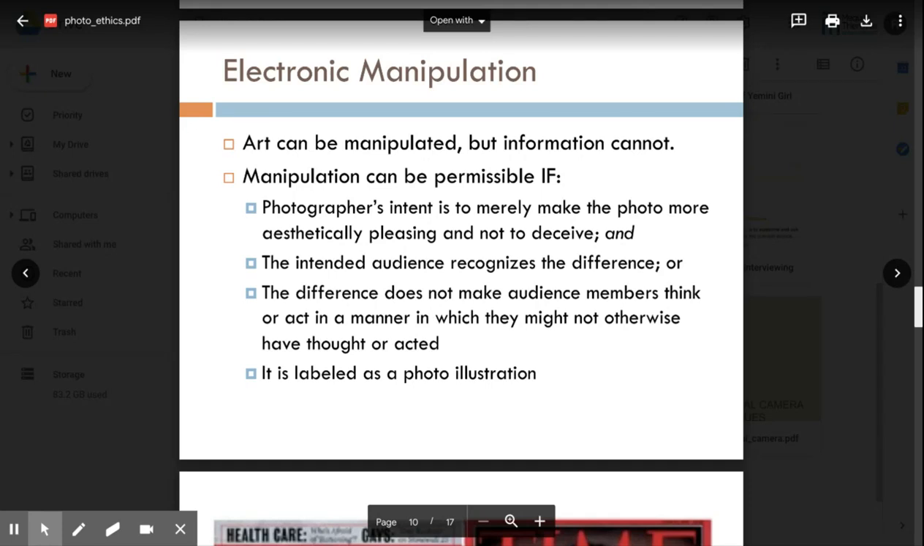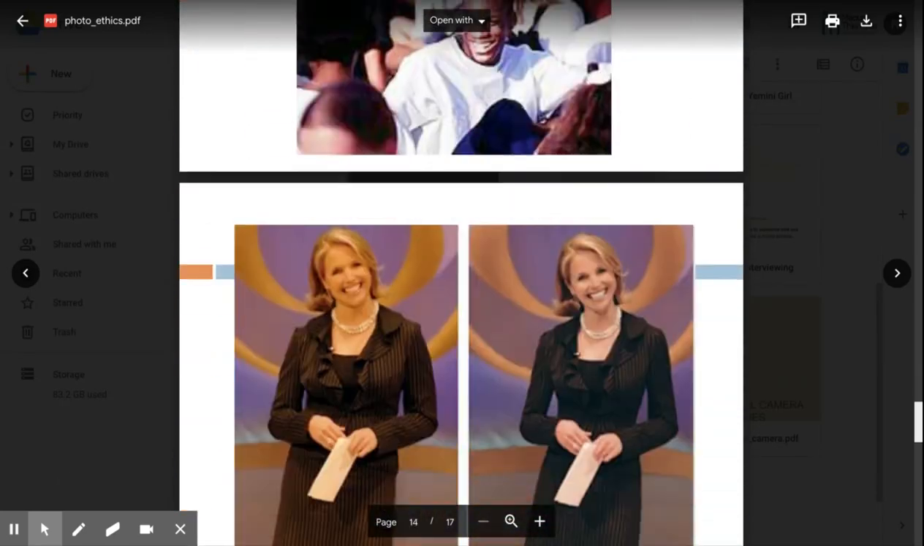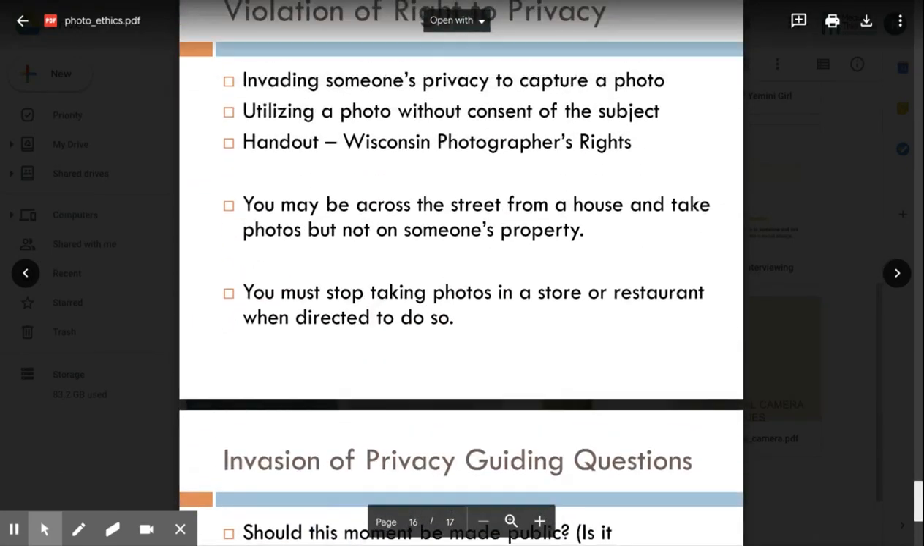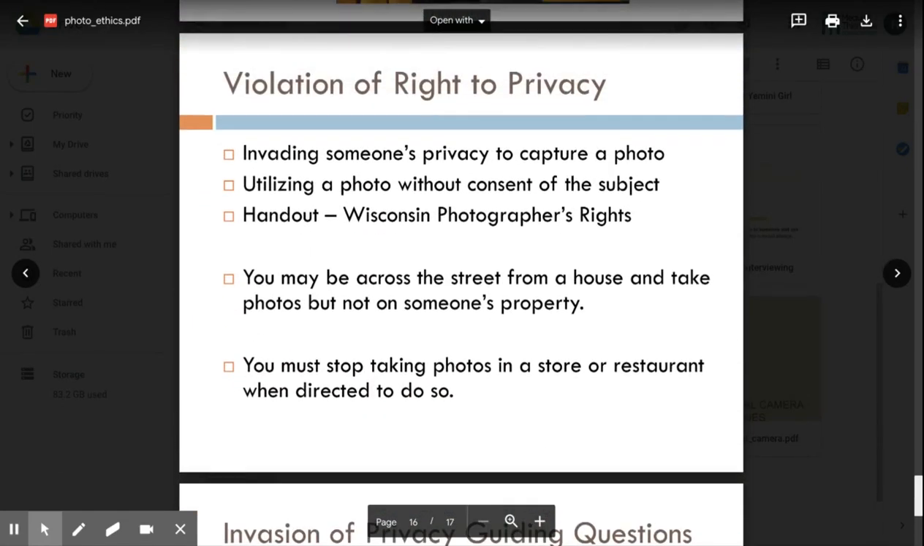It just makes the journalist transparent in saying this is not the original photo. We changed it in order to send a different message, but you need to be upfront about that. So there are a couple examples there that you might come across in your research. And then the last thing has to do with privacy.